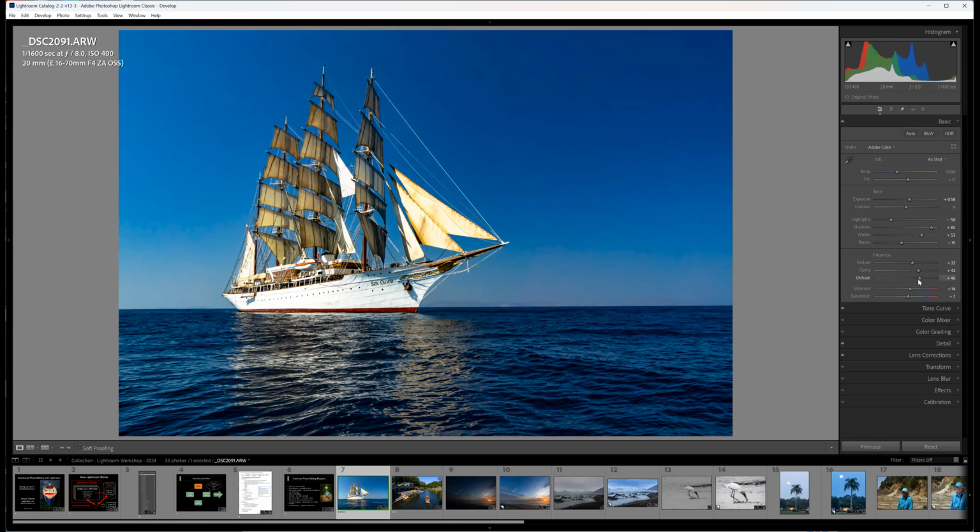Some people like that contrast. I don't. To me, it looks way too crunchy. It saturates colors as well at the same time, so you've got to be careful of that. Sometimes when I use dehaze, I'll desaturate the image. I'll bring the saturation back down because it saturated the color so much.